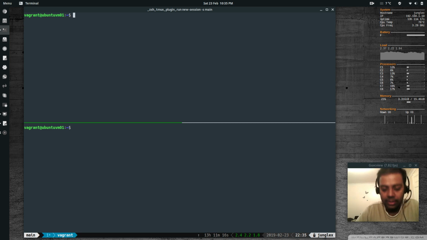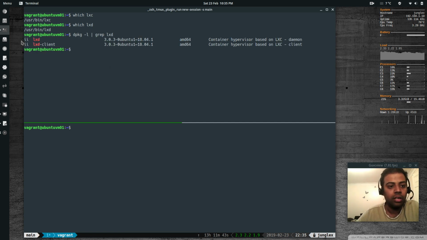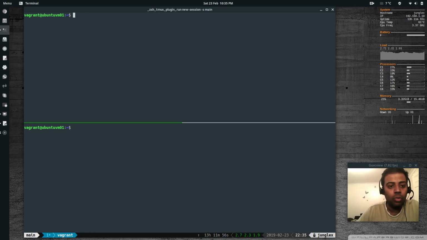Okay, how do you install LXD? In Ubuntu 18.04, I'm not sure about 16.04, I haven't checked actually, but in 18.04, LXC and LXD are already installed. If you do which lxc and which lxd, you'll find LXC and LXD installed. So dpkg -l, you can check whether a package is installed. grep lxd. So I've got the LXD package installed. If not, the command to install is sudo apt-get install lxd. That's it. Okay. So once it's installed, there's a service, but it's not started.